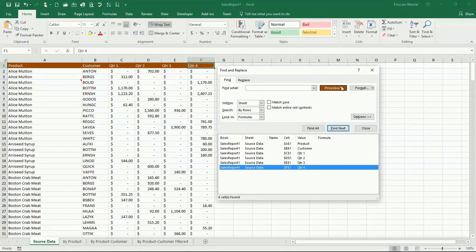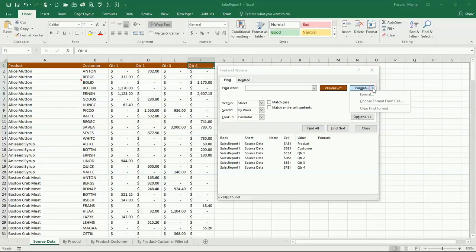And to remove this formatting, just click here on the arrow and then select clear find format. So now it's cleared.